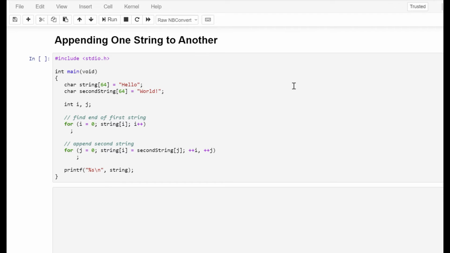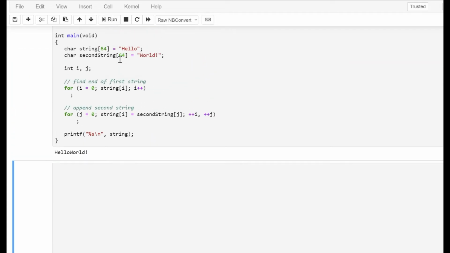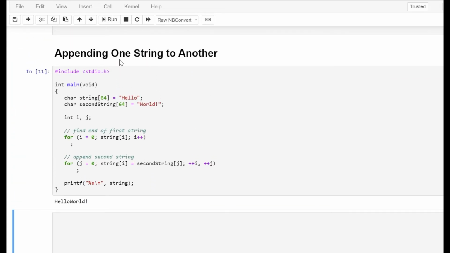And so when we run this program, sure enough, we see hello world. And you can see in this case, we didn't have a space in either one of the strings, so we get hello world bunched together. And so it just appended right at the end of the first string the contents of the second string. Again, when you perform string append operations, you need to have buffer overflow errors in the back of your mind.